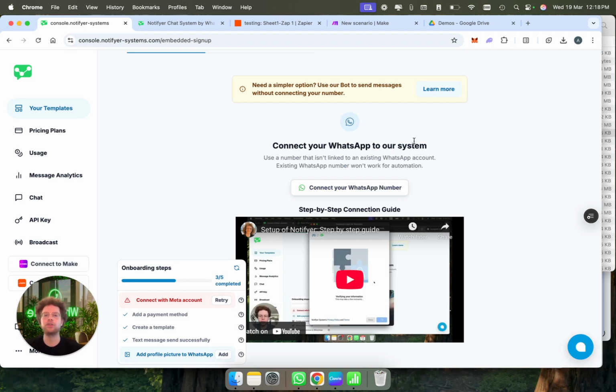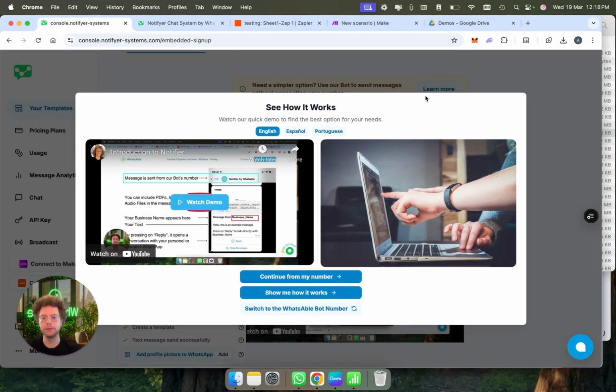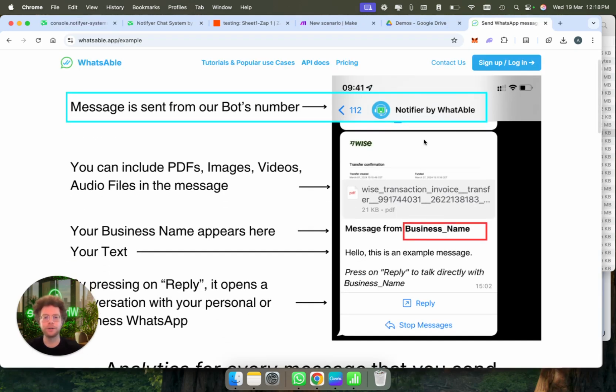Now, if you want a super easy way to send messages without having to send them from your number, we also have our own bot that you can send the messages from. The way that works is basically you have our bot sending the message. So it comes from our brand, but it would say message from and then the name of your business. And again, you can send attachments and more.